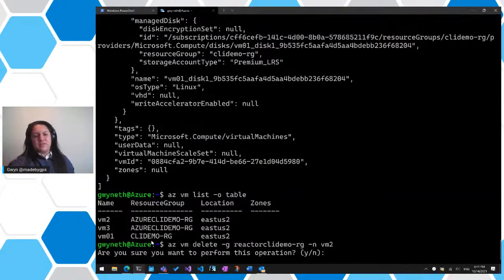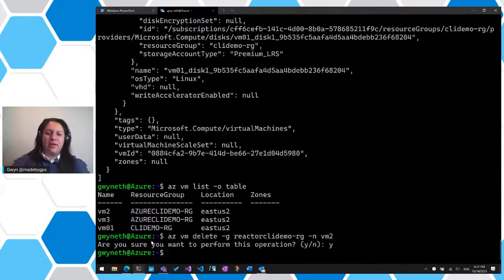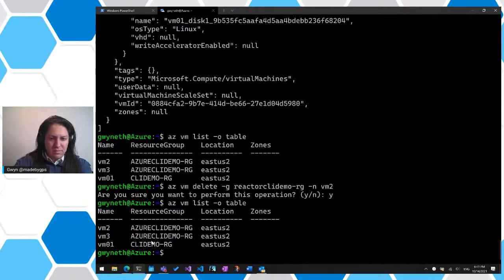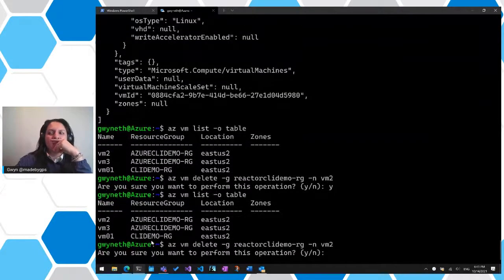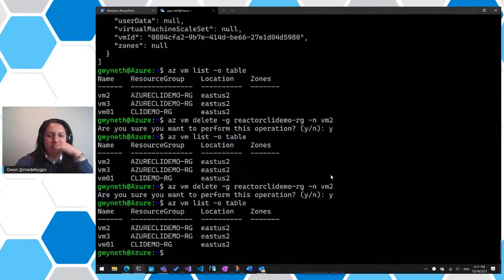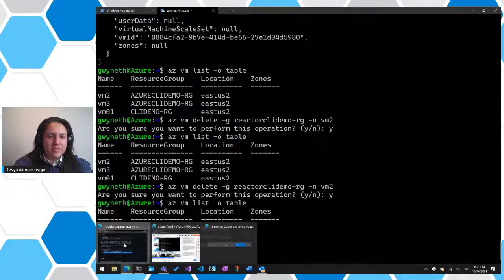This is an example of one of those tasks that you could probably automate. You would provide a script of VM1, VM2, VM3, and it would just iterate over each one of them instead of you having to type in each individually. Did that already work? VM2? No, it didn't. Let's do show one more. VM list output table. All right. I don't know what it stopped deleting.